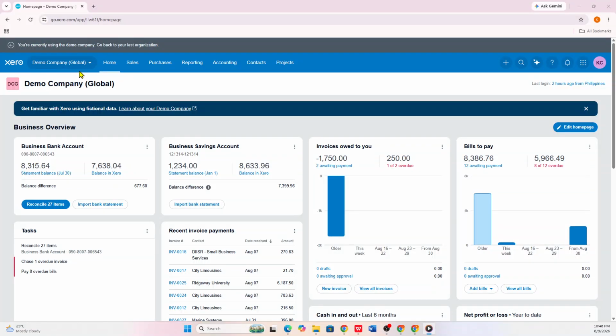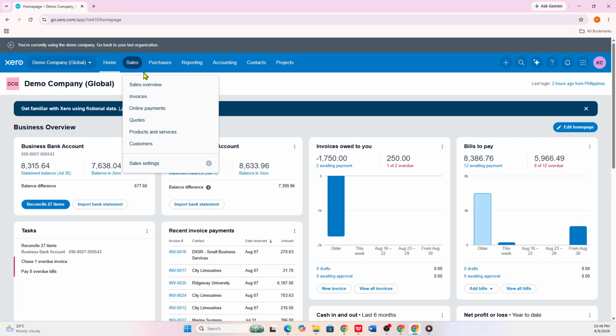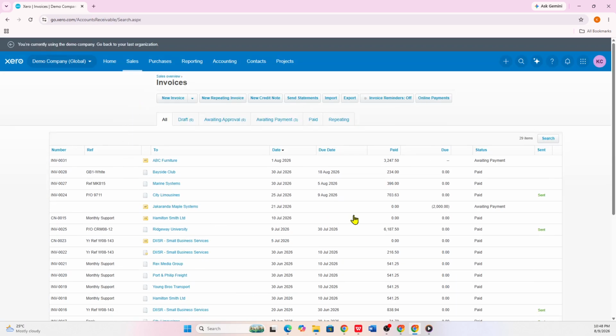In today's video, I will walk you through how to reconcile a refund for a paid invoice using a credit note in Xero. Start by going to the Sales section from the top bar of your Xero dashboard. Click on Sales to access the Invoices section. From the Invoices area, locate and select the option for New Credit Note.